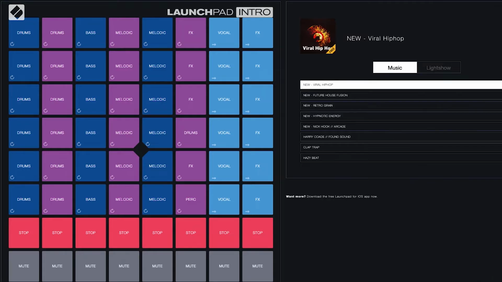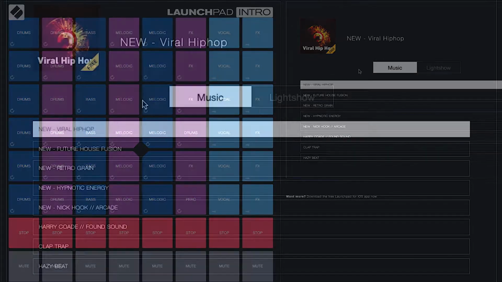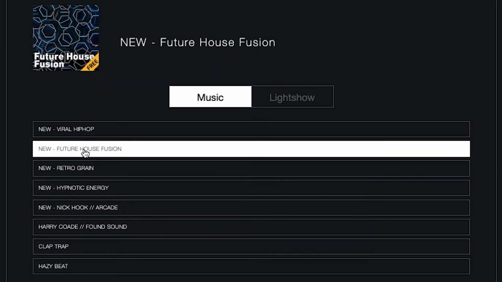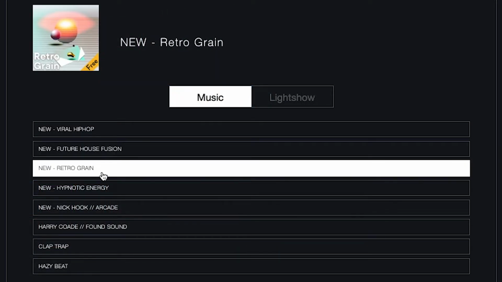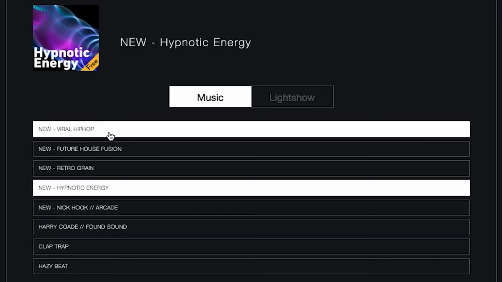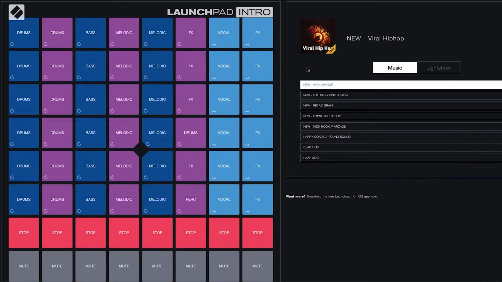Launchpad Intro is a place where you can get straight into making music with no setup required. You can perform tracks from an extensive loop library and get familiar with a clip-based music making workflow before you progress on to using Ableton Live, which we'll talk about in just a moment.